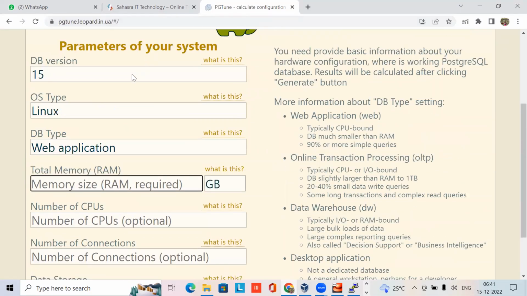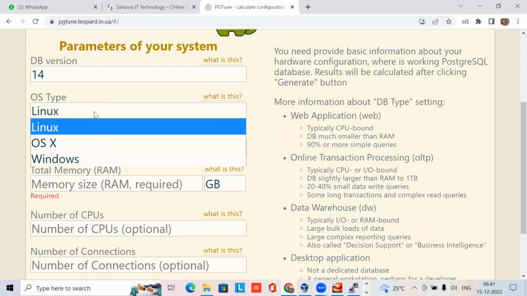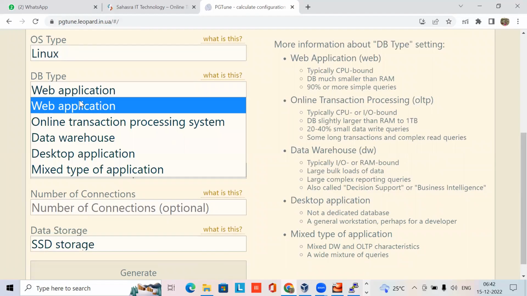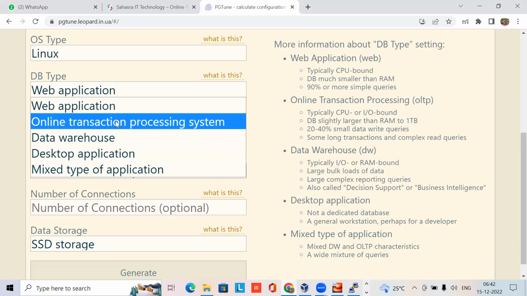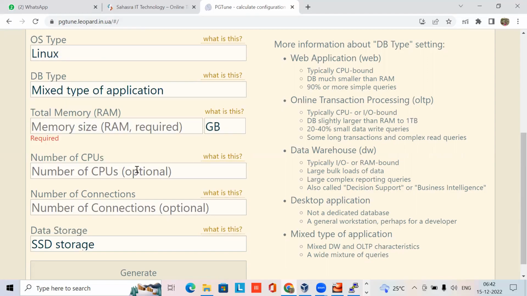First, which version? PostgreSQL 14, for example. Operating system: Linux, Windows, or other. Linux. Which database type? Normally OLTP, online transaction processing. Web application means select queries, data warehouse, desktop application, mixed application. Always go with the mixed type. Mixed type means selects, inserts, all kinds of queries I will run on the database.